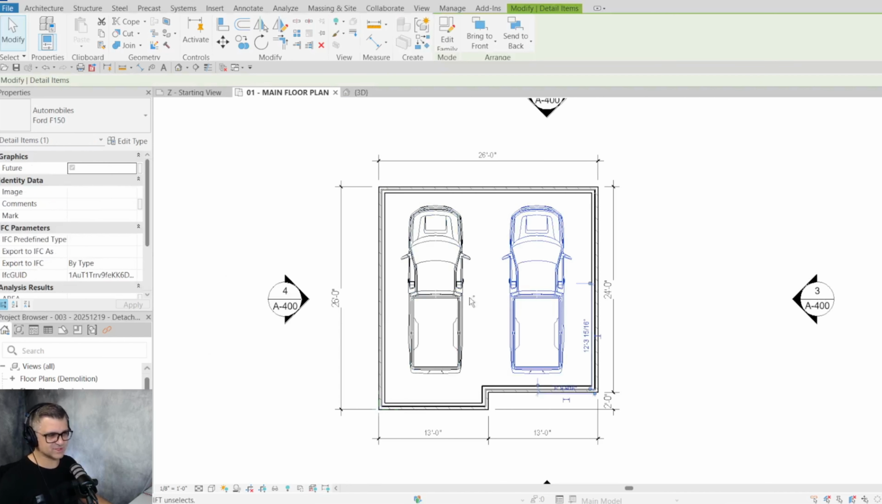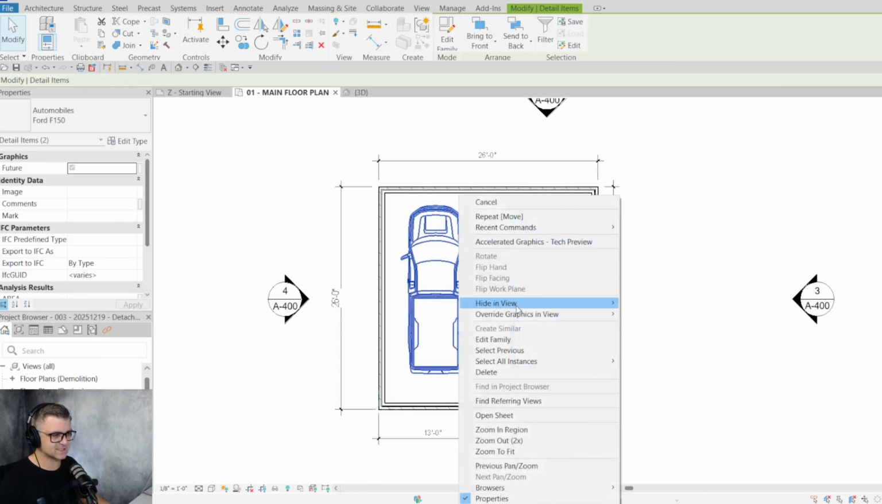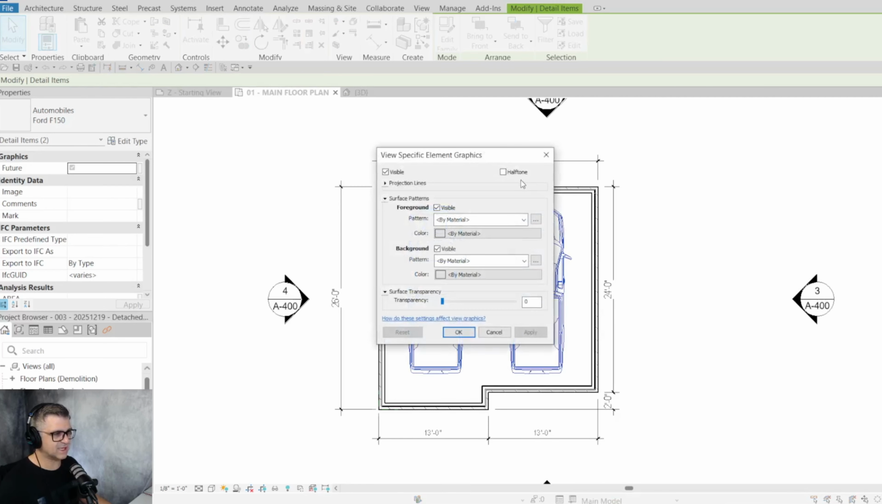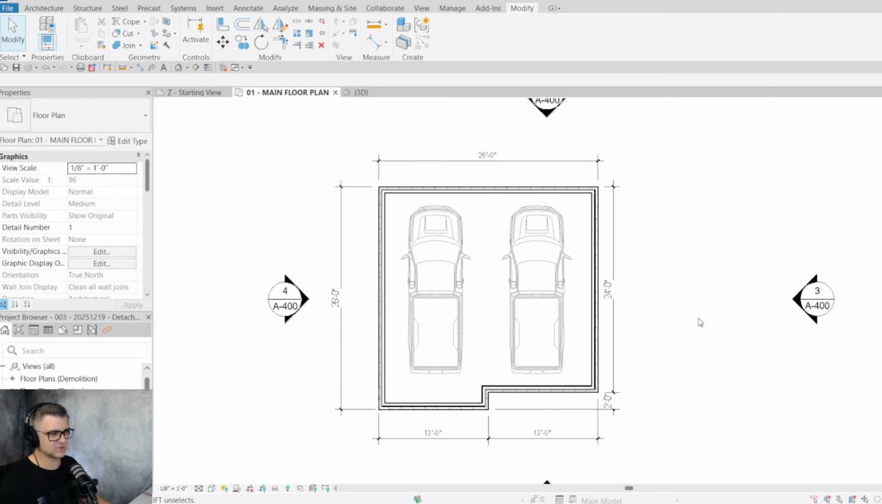So here we have our walls, and I'm going to gray out these vehicles by selecting them, right-clicking, override graphics in view by element, and I'm going to just click on halftone there, just so they're a little less distracting. Great, so now we have our walls. And I usually start above grade to get the dimensions of the garage correct first, and then I'll work below grade. I'll put a foundation under it, and then obviously putting a roof on top.